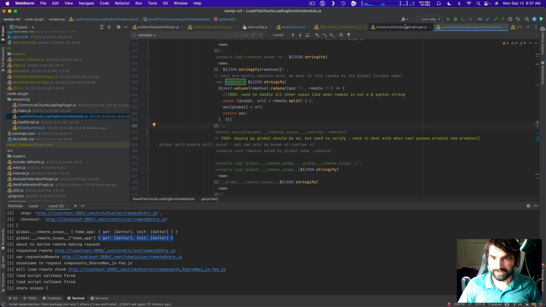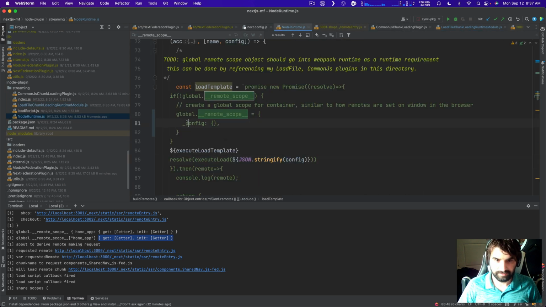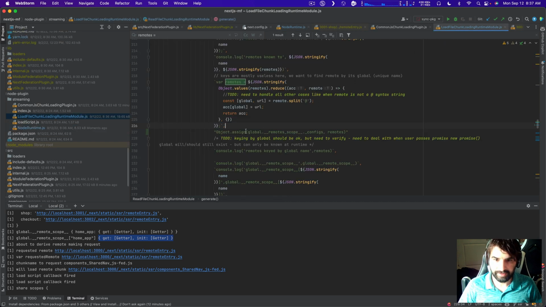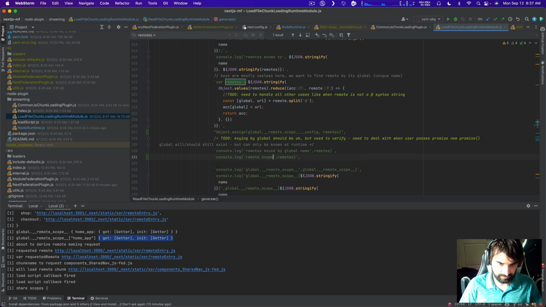All right, so now that configs is going to exist. Config, make sure I get the spelling of it right. Yes, config, remote scope. All right, so object assign that, config, and then what I'm going to assign into it is just the remotes themselves. And then that should start merging everything together. All right, and then we'll just put another one here for remote scope configs. And we can see if this starts to chain together.